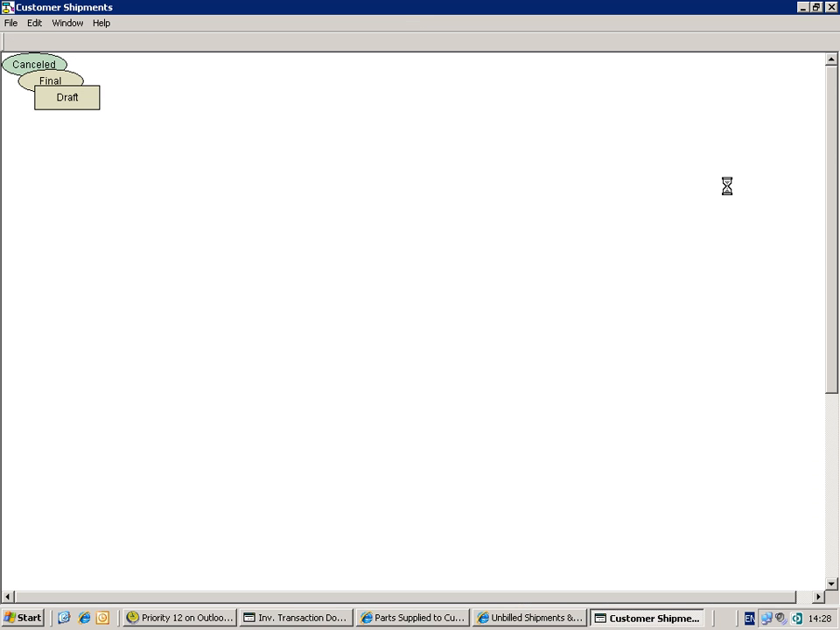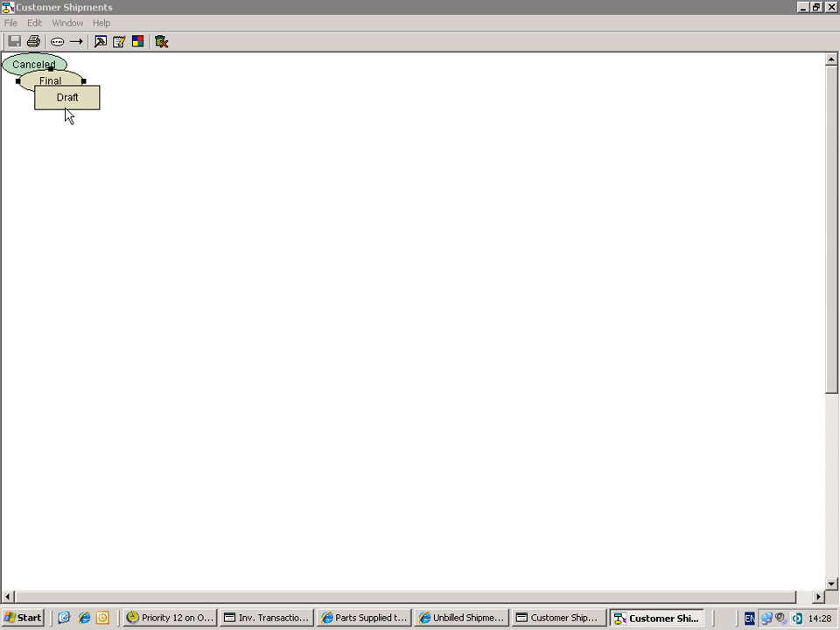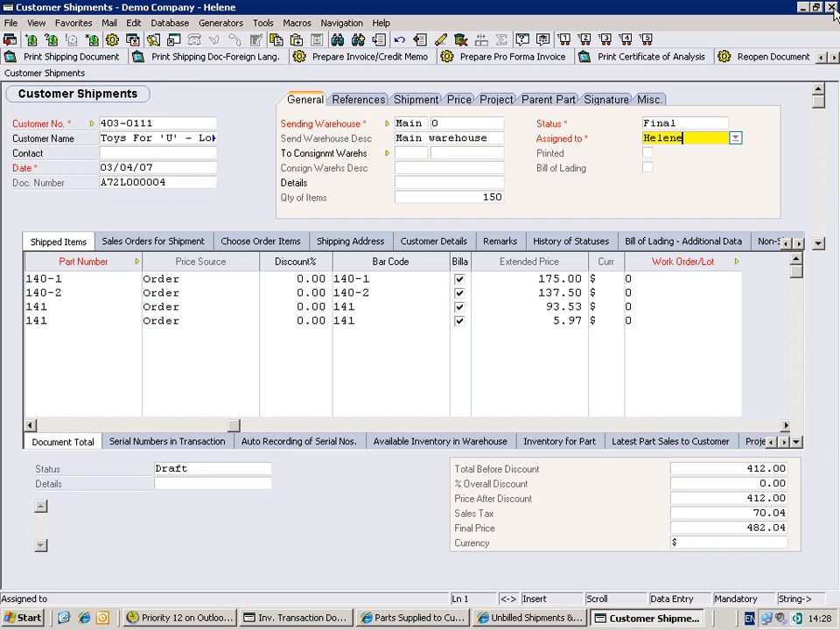By right-clicking a status, we can display its properties, revise them, or leave the default settings. We can revise a final customer shipment document that has not yet been printed by running the Reopen Document program by direct activation from the form. The program returns the document to the draft status. After performing the necessary revisions, we change the status back to final. If the document has already been printed, we can make certain revisions in the Revision of Final Shipping Doc form.